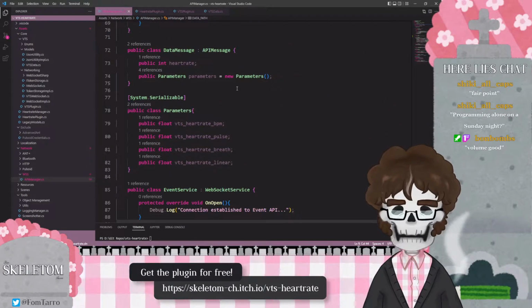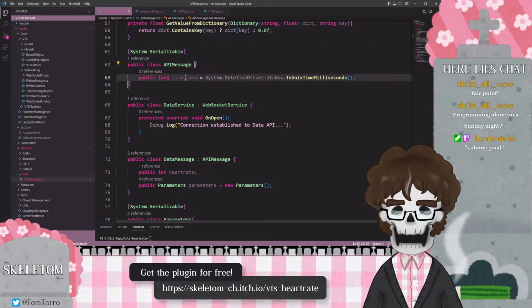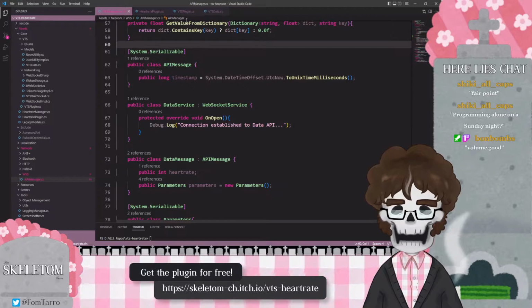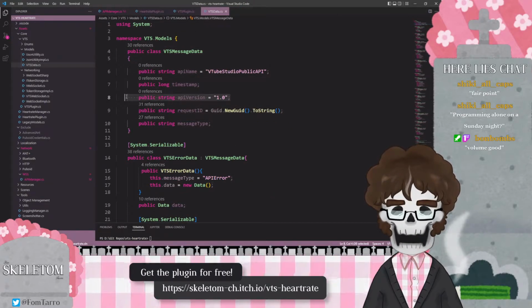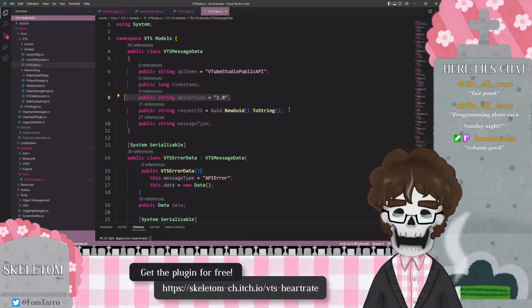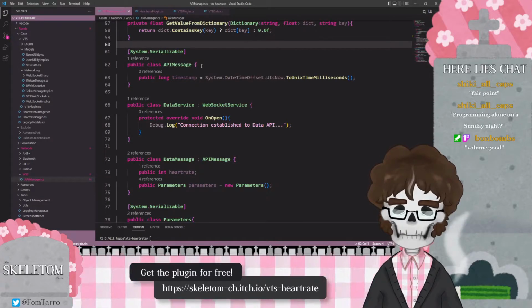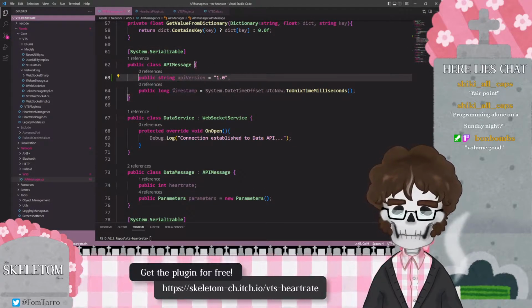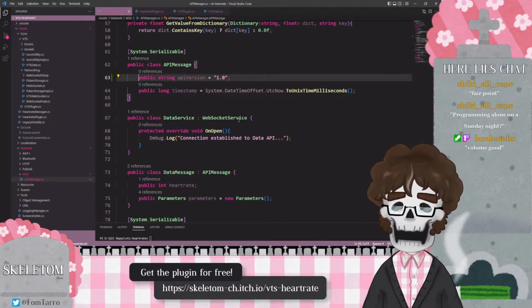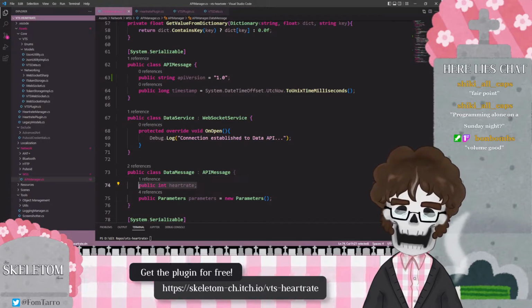We have our data message, which is this guy. We have our base API message, which has a timestamp. So what other fields did I want to take? API version makes sense. I don't think I need a request ID for this. I'll do an API version, that makes sense. And then data message is going to be like that.